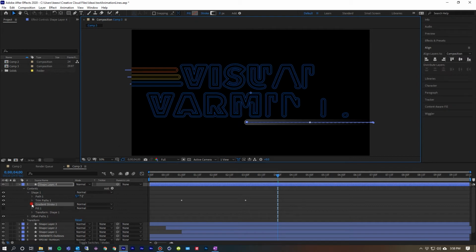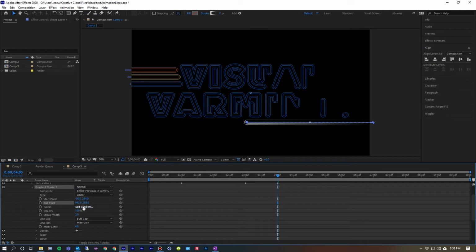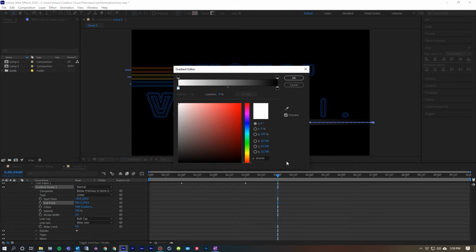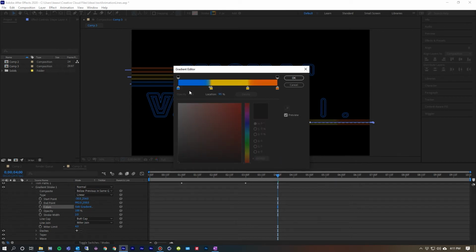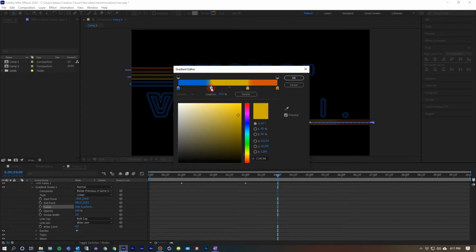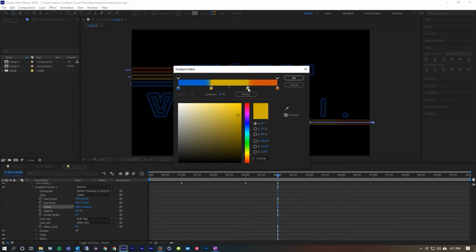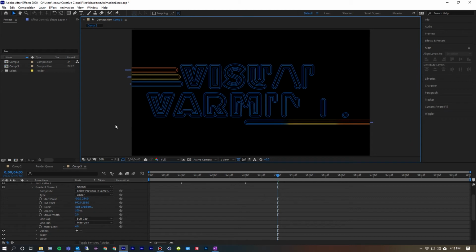Now I can go into the gradient stroke here and edit the gradient right there. Using those same colors, I'll set this up real quick. So I've set my color stops. Yellow here at location 33%, and then I've pulled this all the way in. My next color stop is still yellow, and on this side of it, I've pulled that there, and that one is set at 70%. And then my orange is down there. So that's how I've built this out. Hit OK on that, and then there is that shape layer.